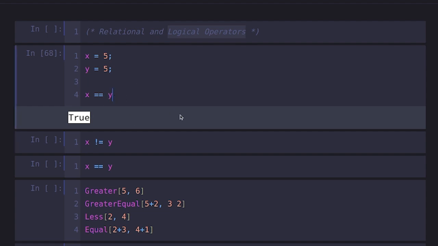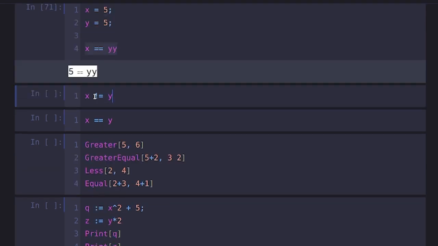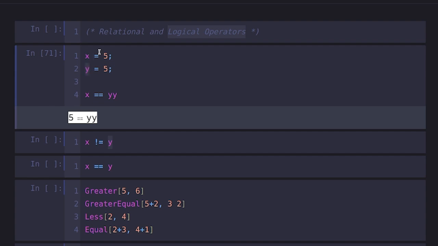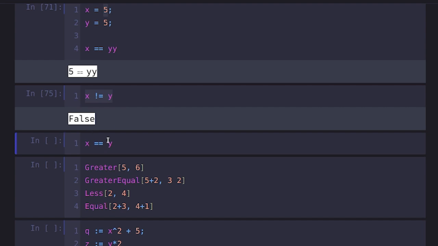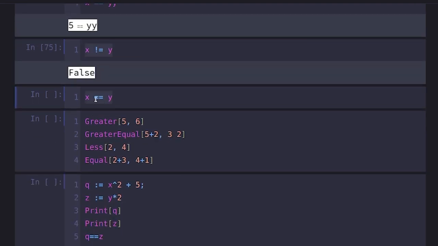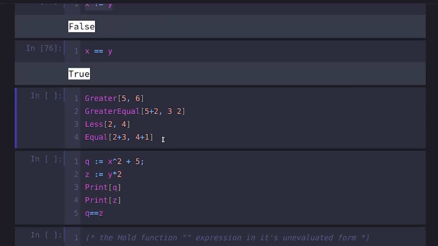And notice that if I introduce a new variable that was not assigned any value, then this expression will be evaluated to be neither false nor true. With this operator, we are checking if x is not equal to y. In this case, because x and y have the same value assigned to them, this expression will be evaluated to be false. This expression shows again the statement that x is equal to y, as we saw before, so we know that this is true.